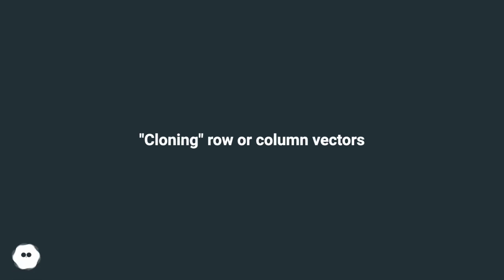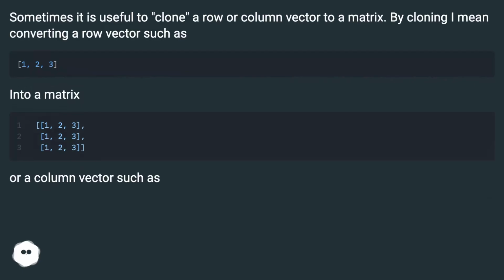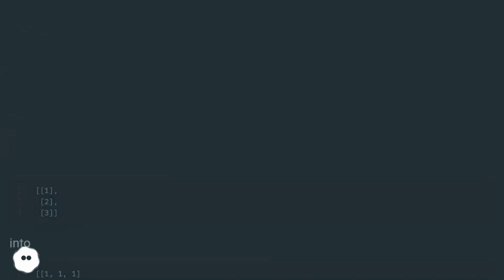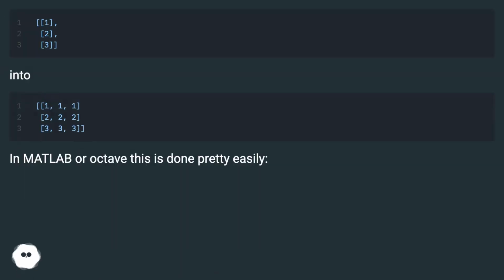Cloning row or column vectors. Sometimes it is useful to clone a row or column vector to a matrix. By cloning I mean converting a row vector such as into a matrix, or a column vector such as into. In MATLAB or Octave this is done pretty easily.